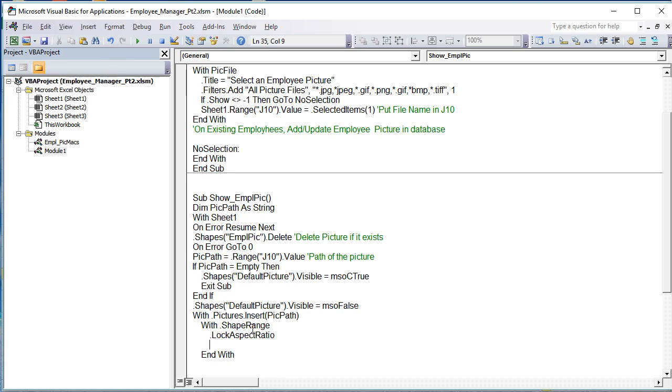Okay, and next up, we're going to set the height. The height's going to be, let's say, maybe about 95 or so. And then we're going to give it a name, dot name. What is the name? We're going to give it that employee picture. It's going to have that same name no matter what, employee pic. That's the name we're going to assign to it. So we want to make sure that that's set.